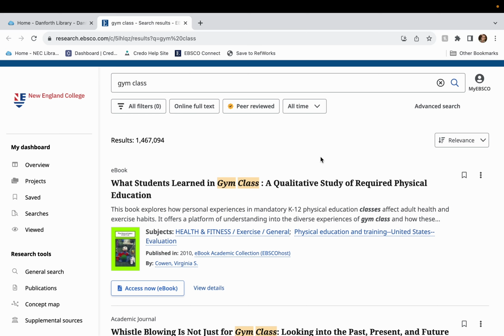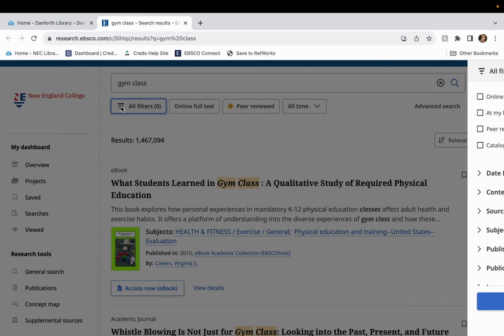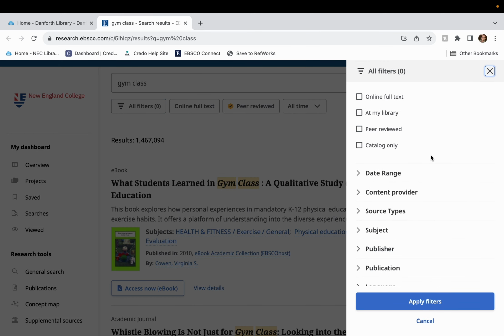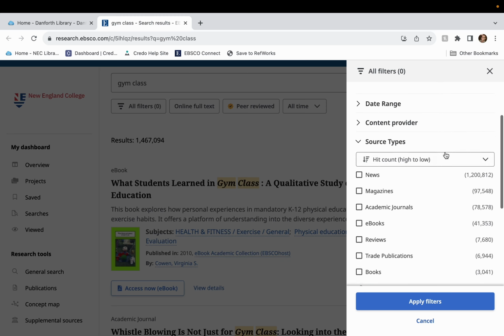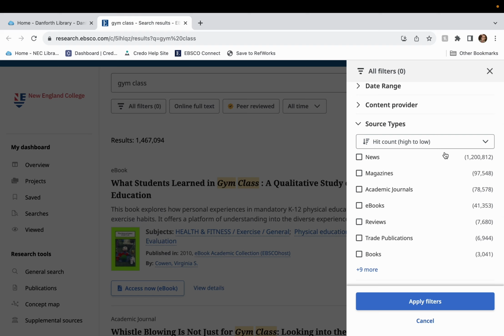So now our search is back to its original form, and we will go back to all filters. So again, we've got more filter options. The two I'm going to show you and focus on are source types and subject. So if we click on the arrow next to source types, that's where we would go to select the type of material that we want.